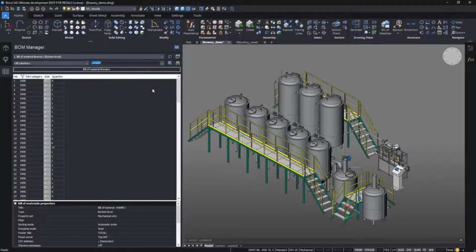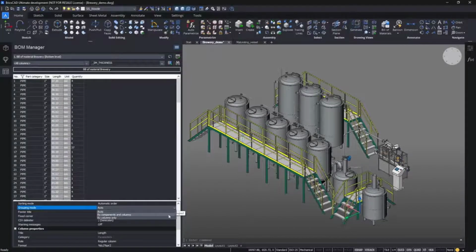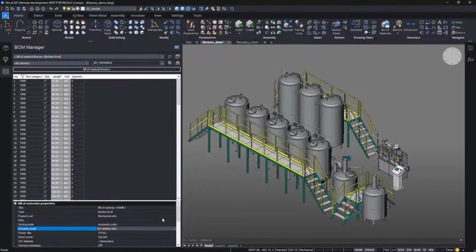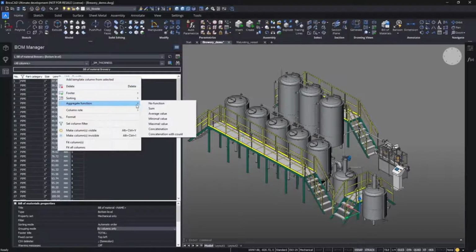Normally, BricsCAD groups parts with respect to their original definition, but we need to group parts with their size only. To do that, we change the grouping mode. In by columns only mode, BricsCAD will use only explicitly added columns for grouping, which is what we need. And to show the total length for each size, we will use another feature, aggregating columns.